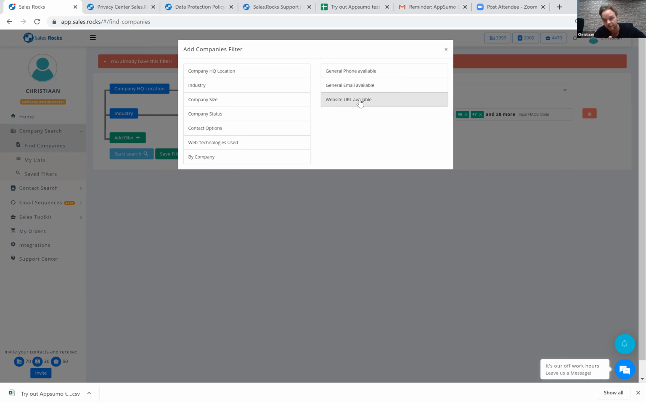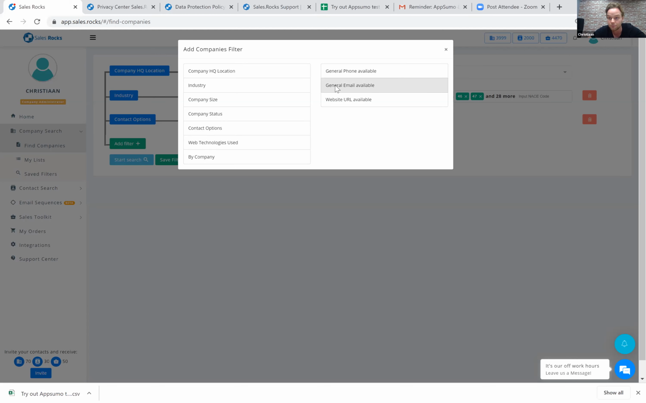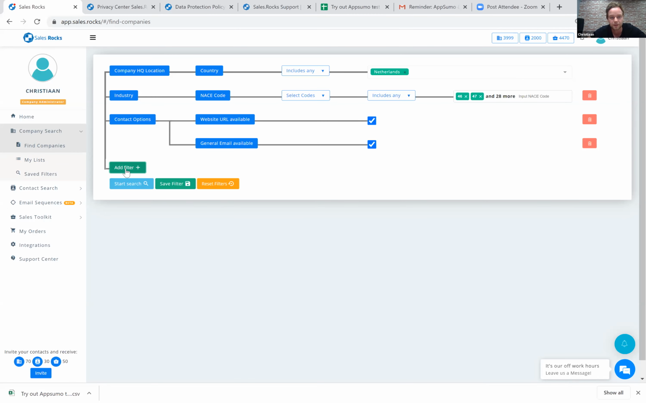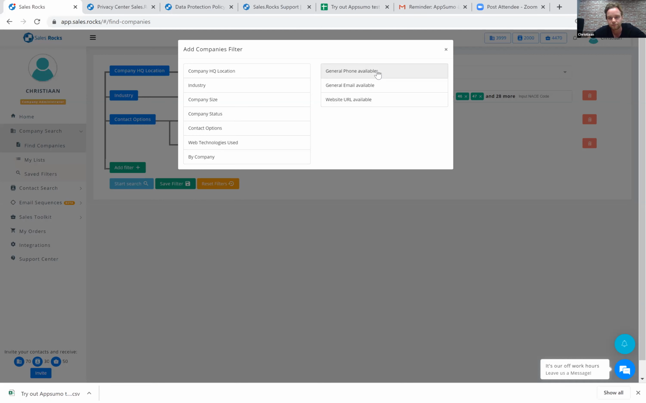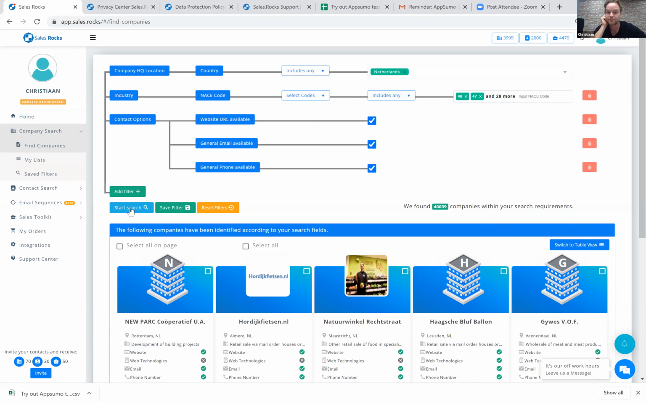There are no contacts mentioned here because this solely focuses on actual organizations. Don't worry, we will cover the contacts at a later stage. So I'm going to choose a website available. I want email as well, because maybe we want to use them later in our drip campaigns. Or I will choose a phone number. Clicking on search, it returns 40,000 organizations within the field of manufacturing, wholesale, and electricity that have a website, email, and a general phone available.